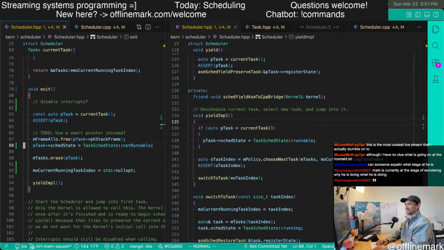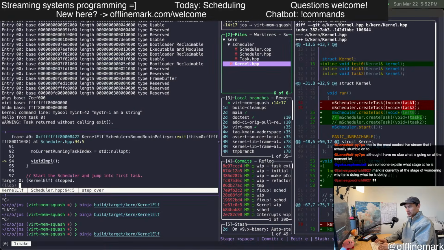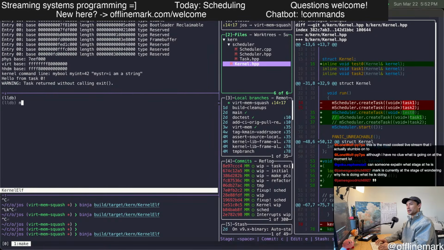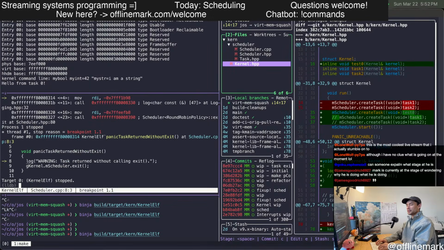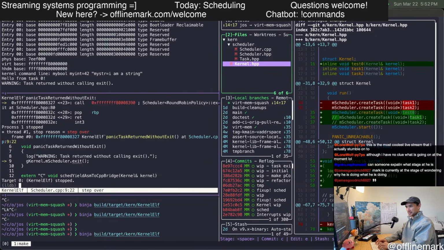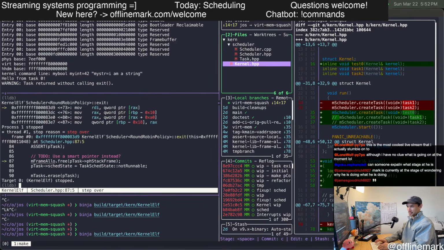The stage of wondering why I'm doing what I'm doing. That is also true. Why am I putting myself through this right now? What is going on? So how do I debug this? I was in the middle of stepping through something, and so it just did it again. It boot looped. So let's just debug it.